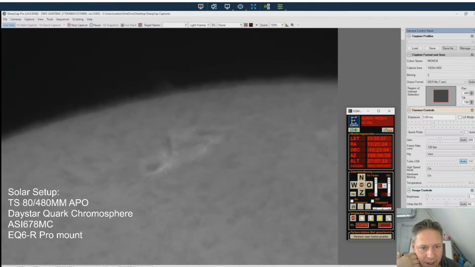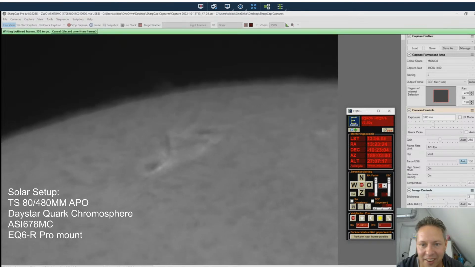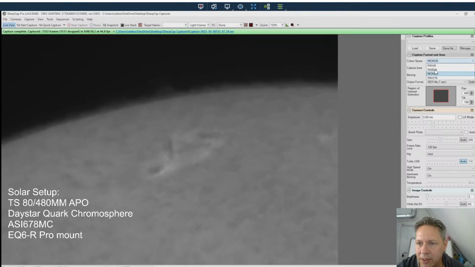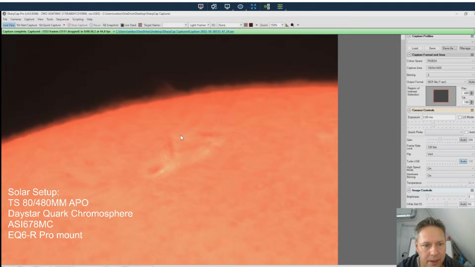So yeah, these are 11 sunspots interacting. Pretty interesting. On the sun live. So how do they look in color? Whoa.